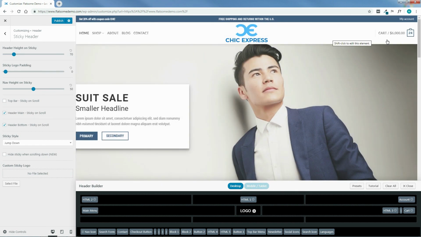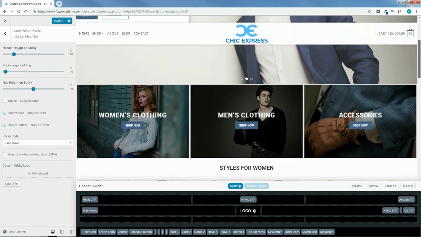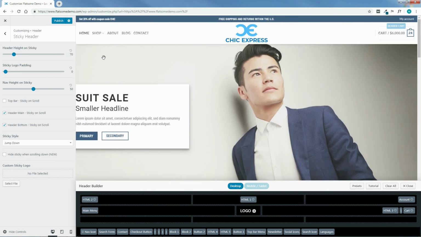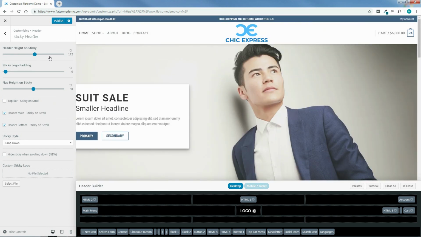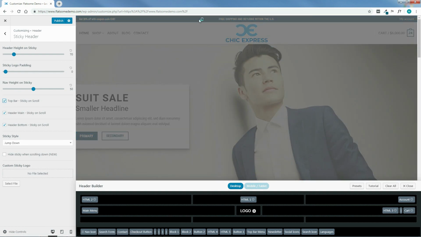Sticky header is when you scroll down, the header stays on screen. So if I scroll down here, you can see it jumps down. You can change the header height on sticky. If you want it thicker when you scroll down, it comes down further. You can see this space won't actually be there. It'll be white. Sticky logo padding. Same thing, padding, excuse me. Nav height on sticky, top bar sticky on scroll. So now this top bar will also show up when I scroll down.